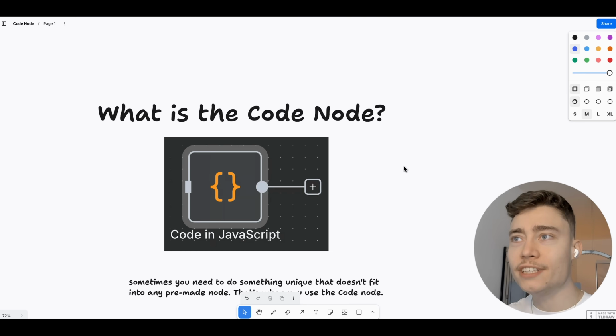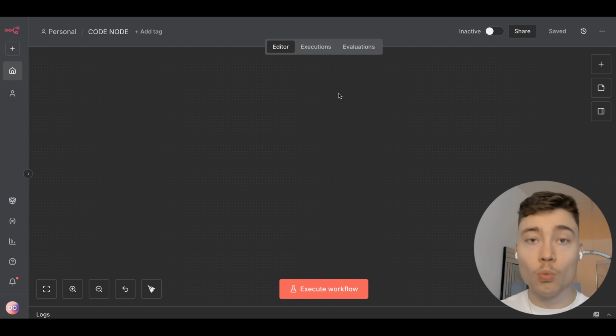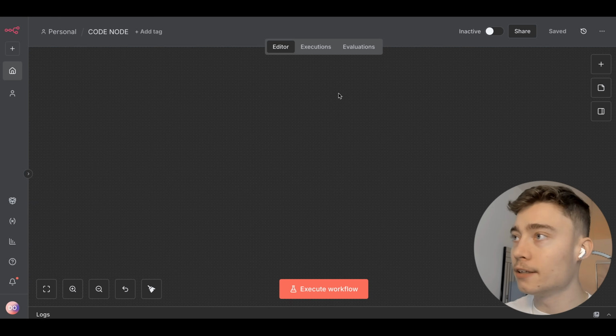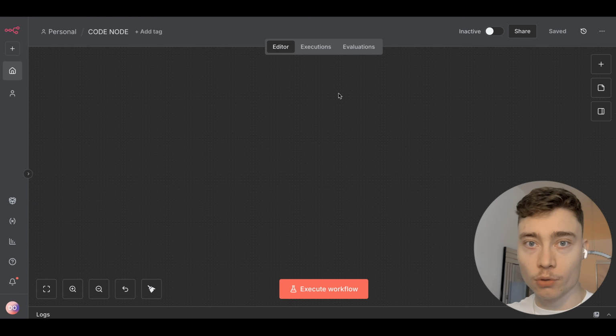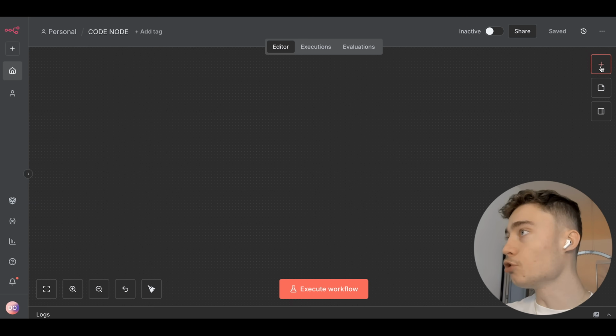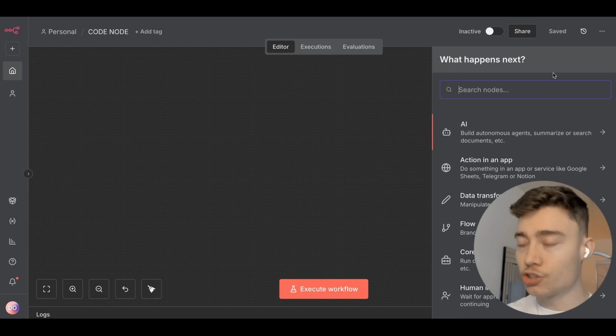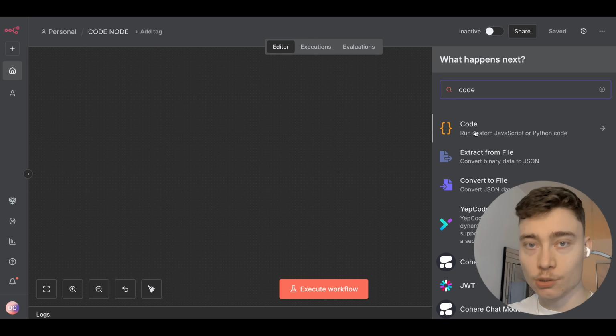Okay, so what even is the n8n code node? Well, it is a specific node inside of n8n that you can insert into any workflow that you have. Let me show you. When you go to the top right and click on plus to add a new node, just type in code and there it is. This is what the code node looks like.